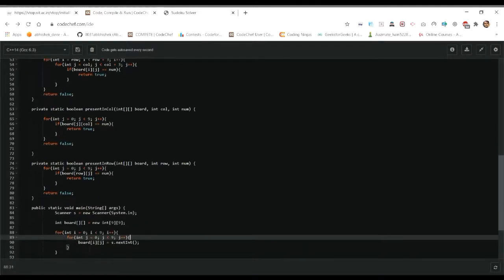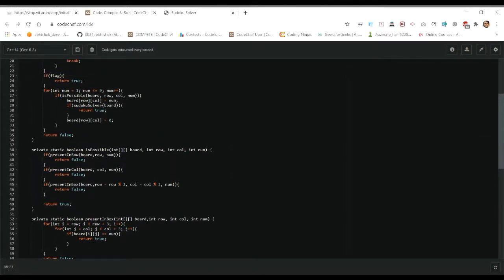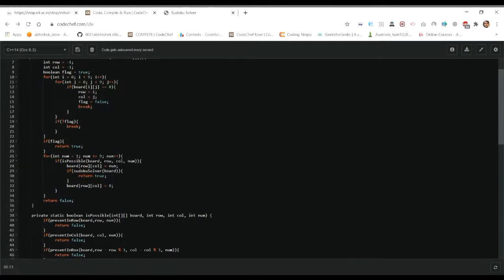Similarly in present in row, we'll go to every row and check whether that number is present in that row or not. If that number is present in the row, we return false, else we return true. So finally we have made our full is possible condition. It will check whether the is possible condition is valid or not. If it is valid, then we'll put that number in that particular row and column, and we'll call the Sudoku solver function again. So it will start searching for the next empty cell. This will be our recursive call.